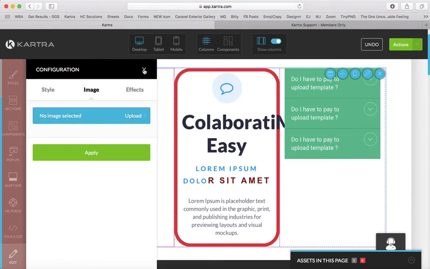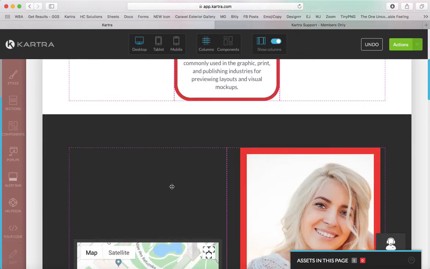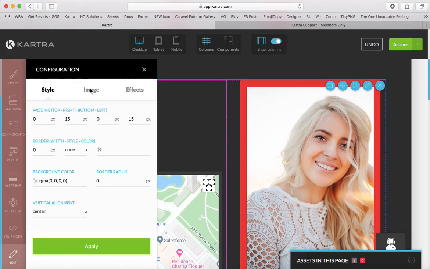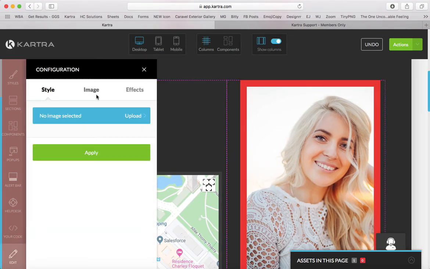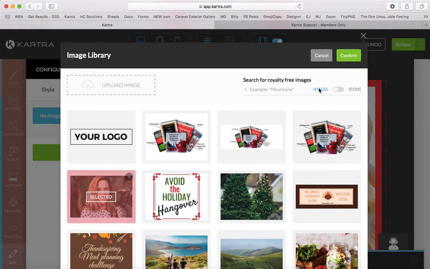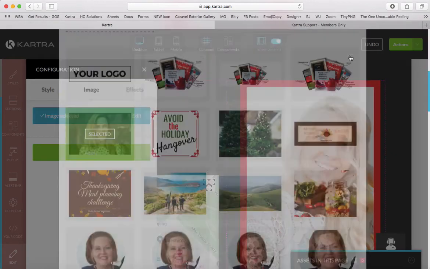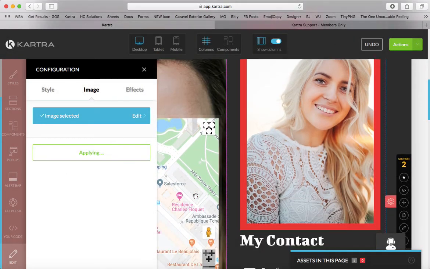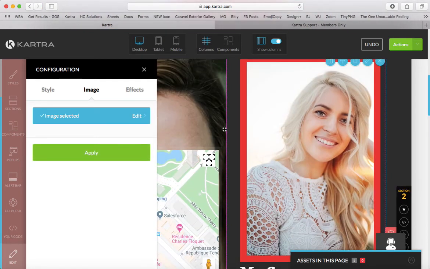You can have a background image in a section. So let's use this one. And let's say you wanted to have a background picture. You could choose Image. And make sure you hit Apply. And that would be behind any component. So that's how you would stack a picture behind a component.